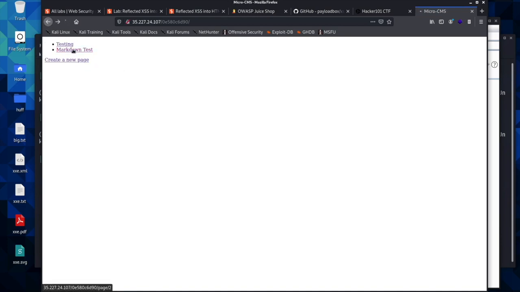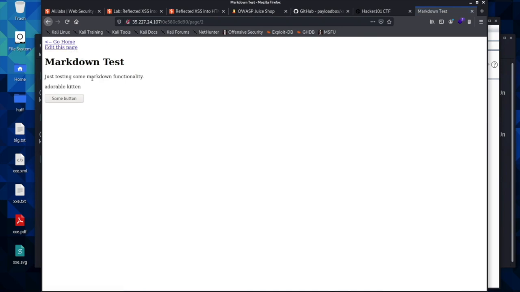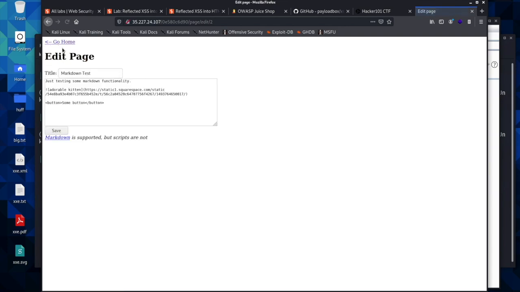But in the markdown, they actually give us a clue as to how to solve this challenge. You have this random button here, it doesn't do anything, but if you edit this page, we have the tag for a button. So if you were unable to find this, you can go ahead and try and solve the challenge now.